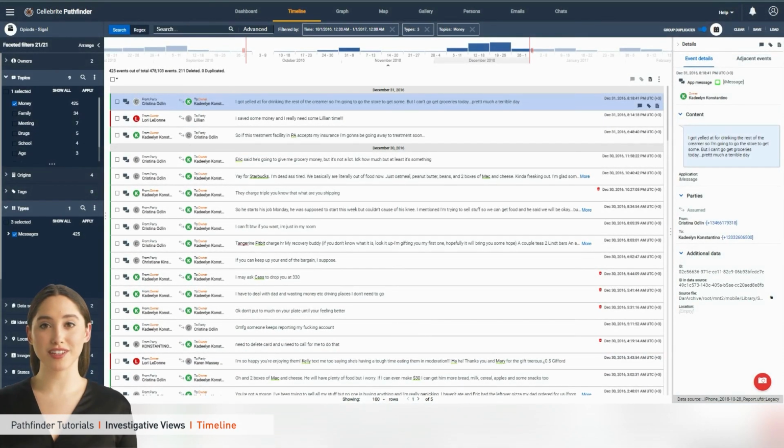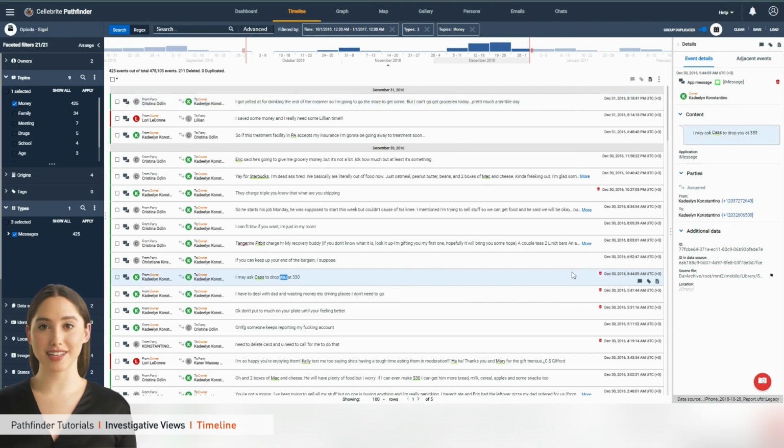A quick review of this screen reveals that some relevant events have been deleted by the owner, marked here with a red trash icon. This might include valuable information that our owner might want to conceal. Let's select one of those events.